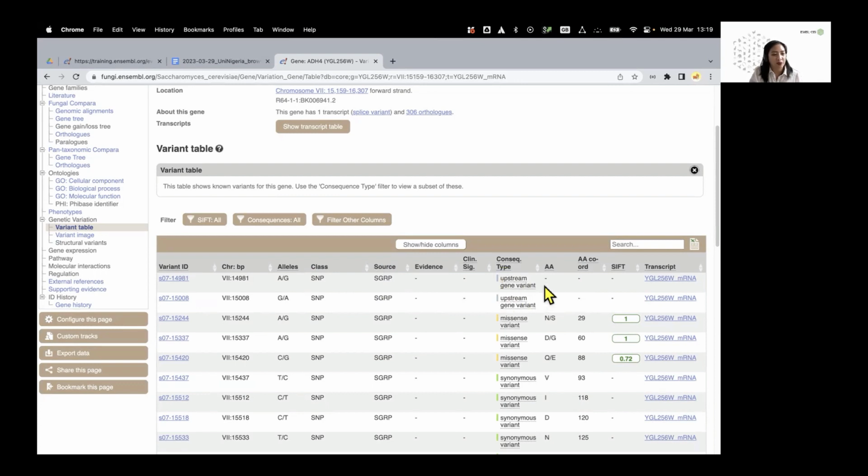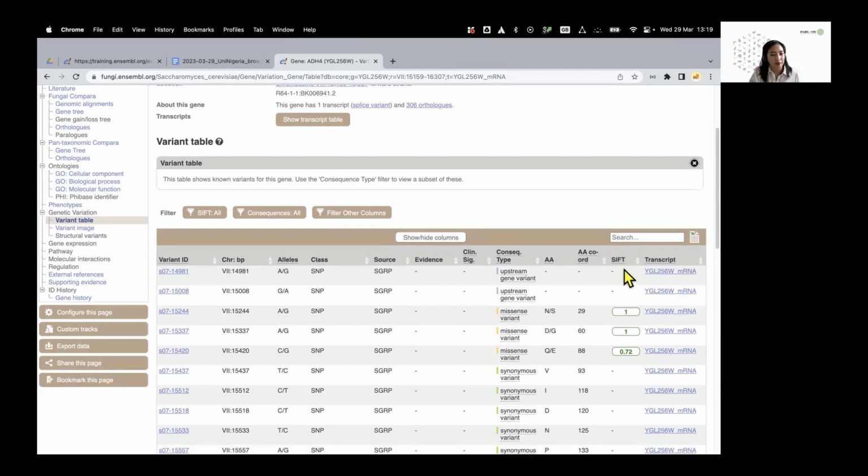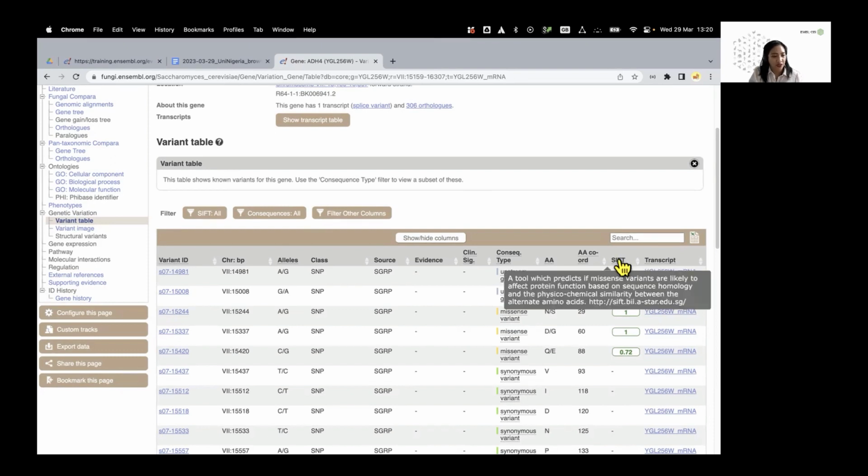And we have the consequence types, so these are the sequence ontology terms of the variant. If it's protein coding, we also have information about the amino acids. And if it is a missense variant, so if it's a pathogenic variant, sorry, you will have a score here under the SIFT column. If you're not sure what each of the columns represent, you can always hover over the names and it gives you a brief description of what the data is showing you.